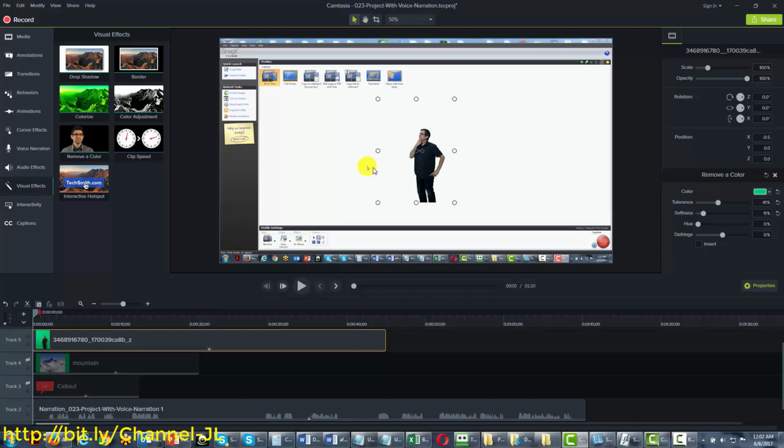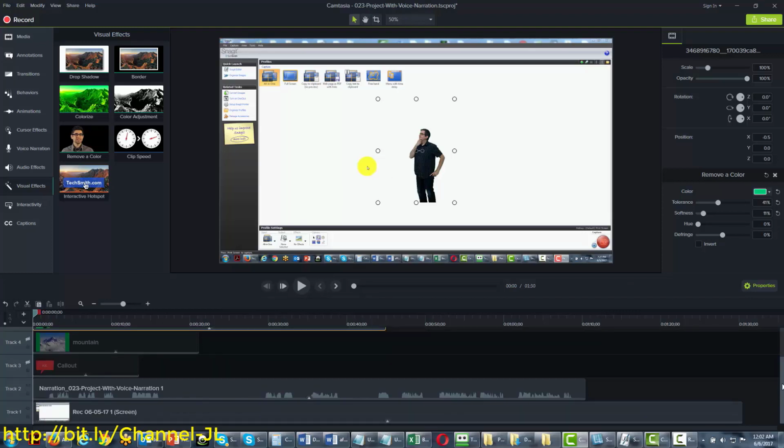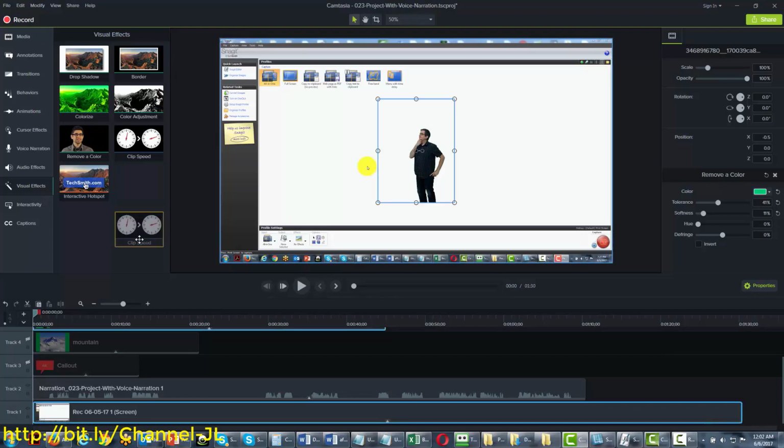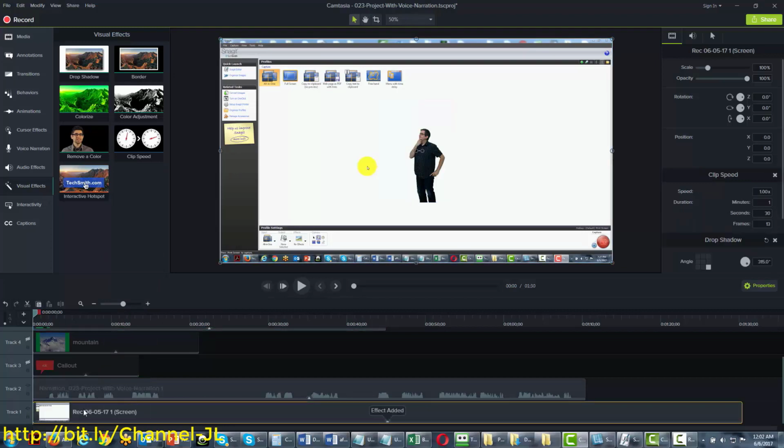And just like we did with the audio, one of the really cool things about Camtasia is that we can actually speed up the clip and we can speed up the video so that we can drag the clip speed down to the video area. So let's take a look at the clip speed area.